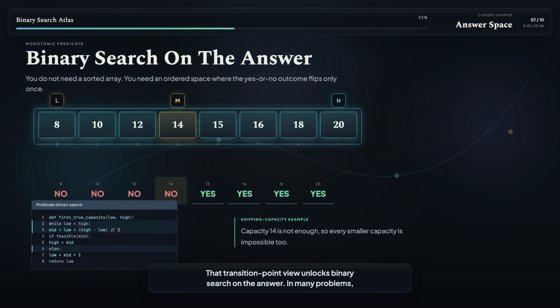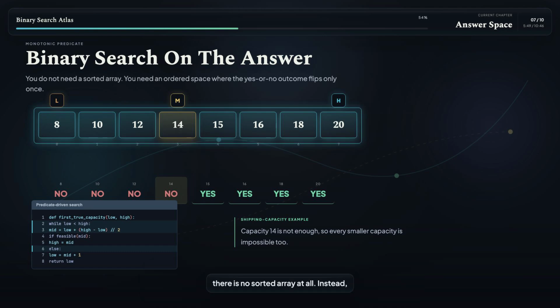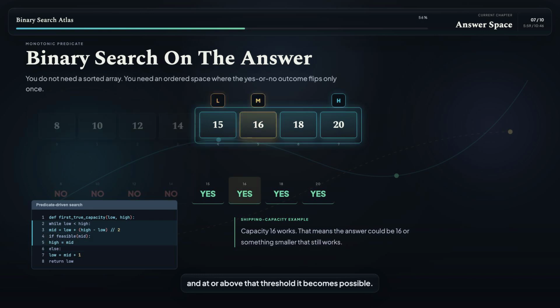That transition point view unlocks binary search on the answer. In many problems, there is no sorted array at all. Instead, there is a monotonic predicate. Below some threshold, the answer is impossible, and at or above that threshold, it becomes possible. You can think of this as searching over a monotonic function, or more simply, as searching over a yes or no test that flips only once.